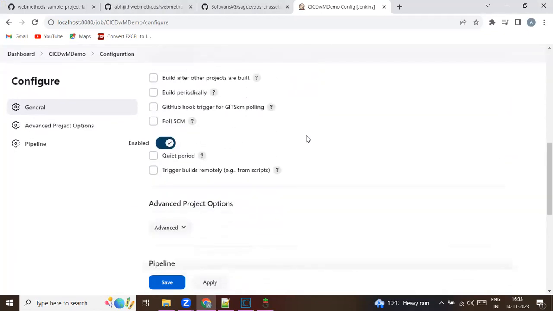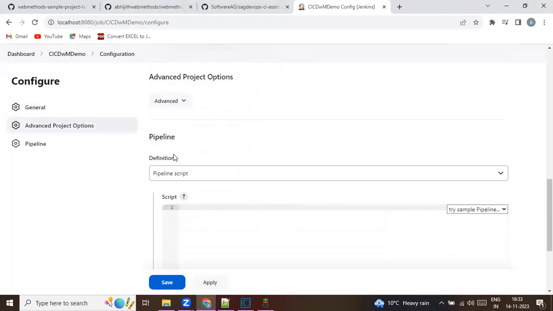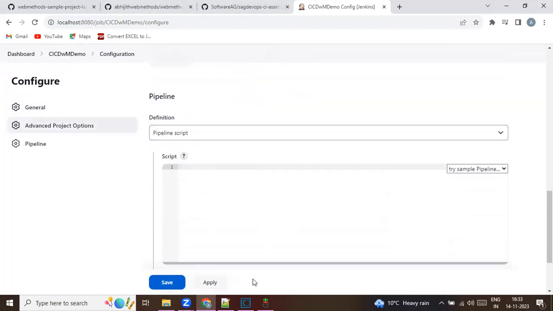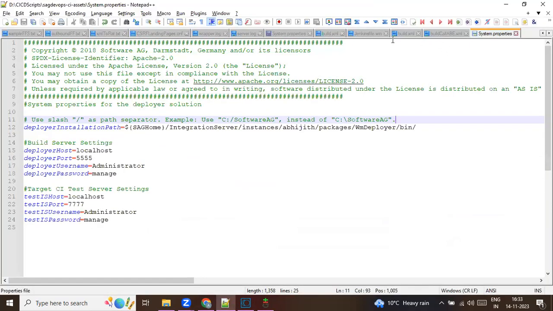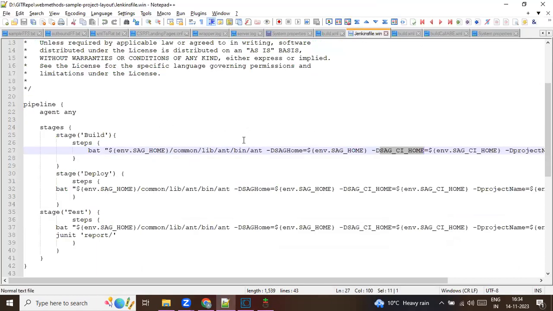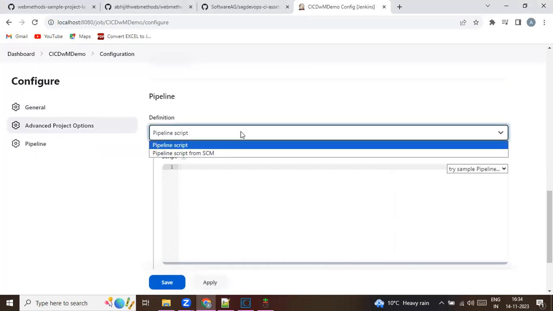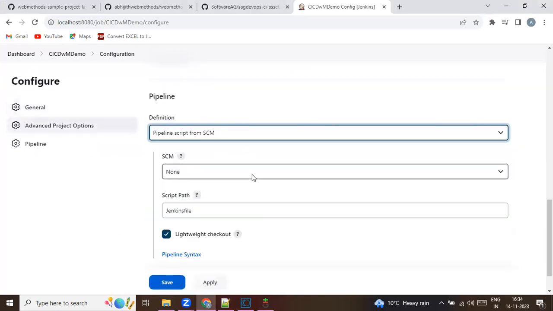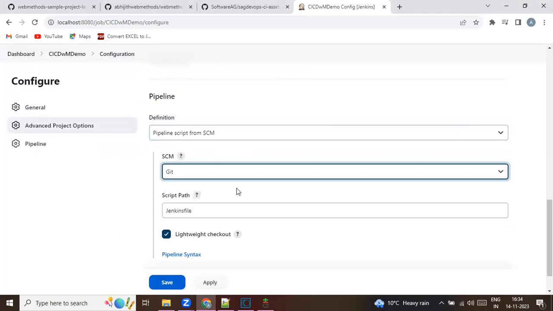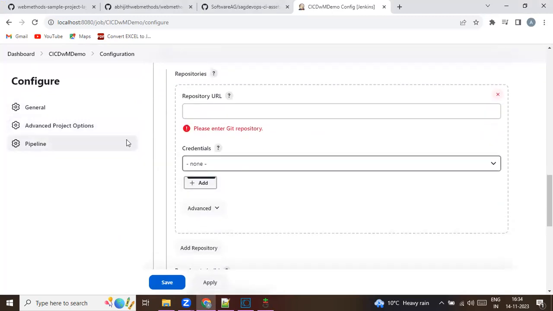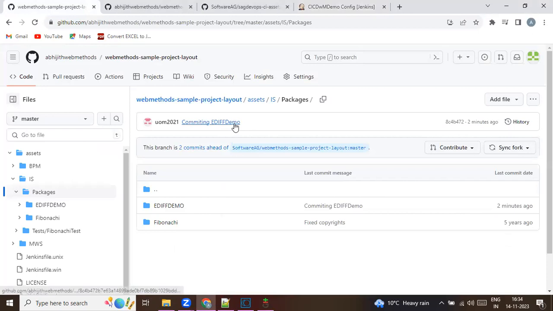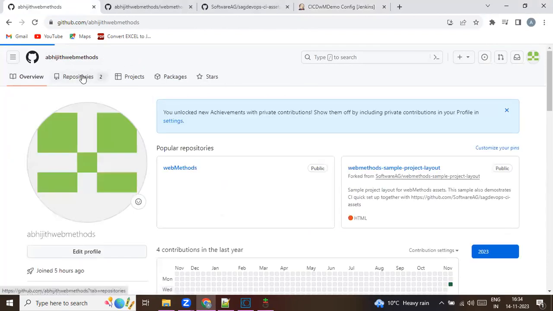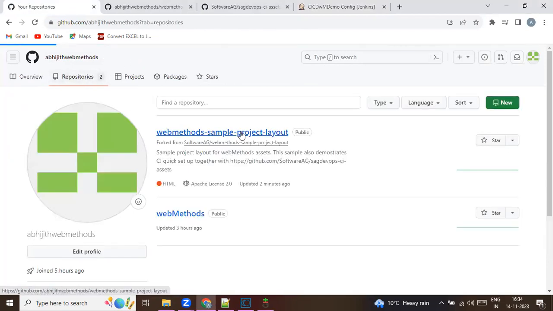So now I'm coming down to the pipeline script. Remember, there is a pipeline script already provided by SAG, which is this one. So I'm going to call this from the SCM, which is source version control. Yeah, SCM is Git, and give the repository URL. How do you give it? Go here and go to your repository.